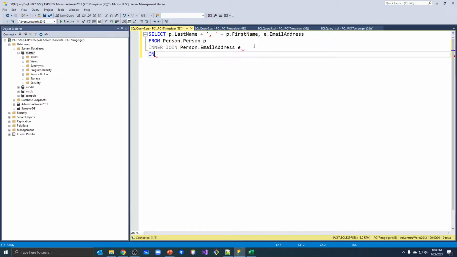And we're going to join those two things on the standard business entity ID. P business entity ID is going to be equal to the E business entity ID. And I'm going to add a where clause here. So let's just, I just want to look up right now.